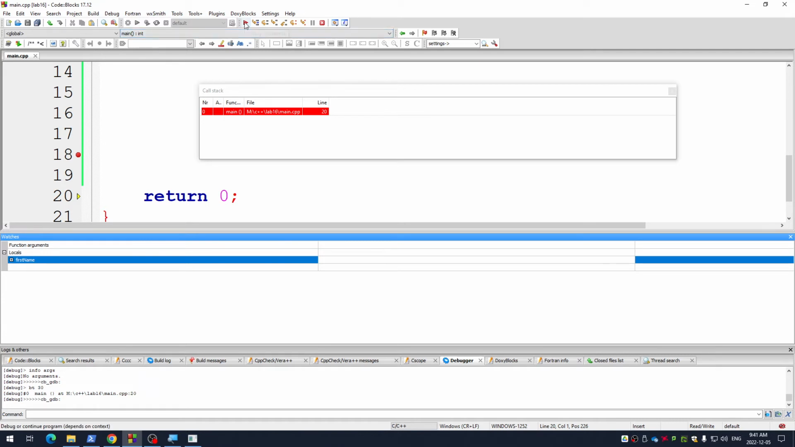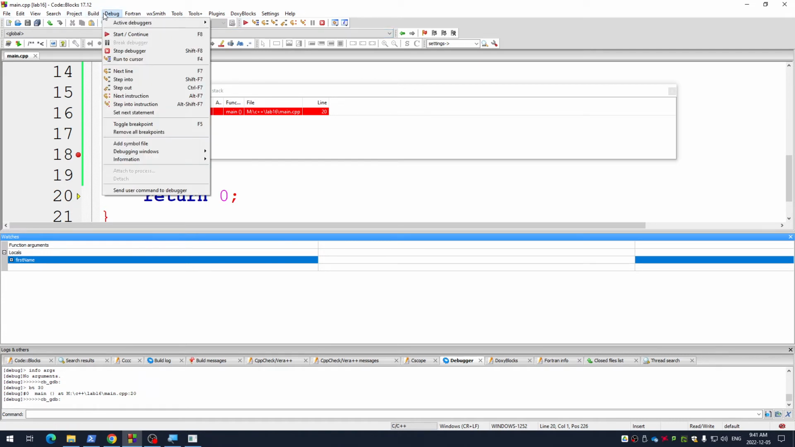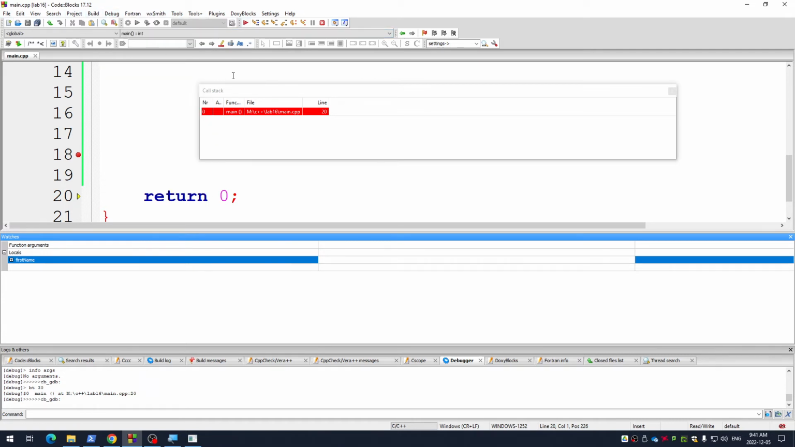What's the shortcut for the debug? How do you run it? You hit the red play button. If you want to, I think it's F8 to run it.